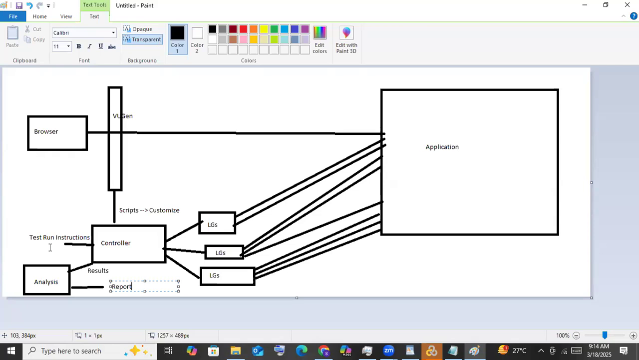Yes, guys. Any questions? Is it both for web and Windows, or is it only for web? That's a very good question. Now, where can LoadRunner be installed? It can be installed only on Windows machines. The three components, the VUGen, controller, and analysis tool, can be installed only on Windows machines.